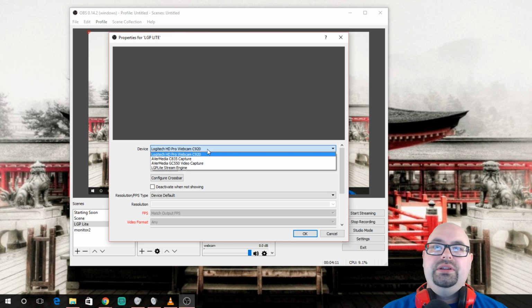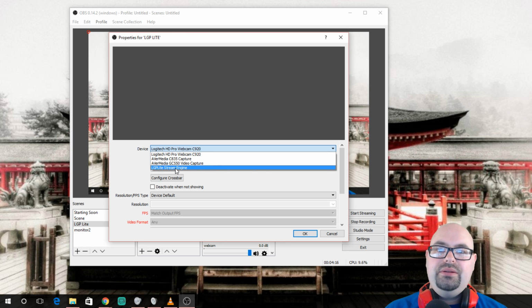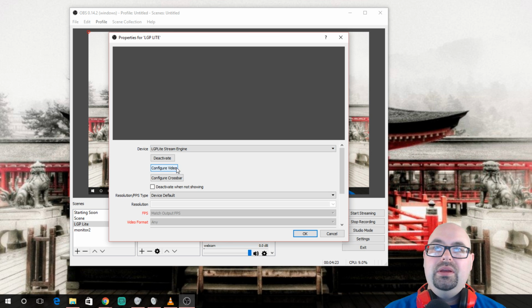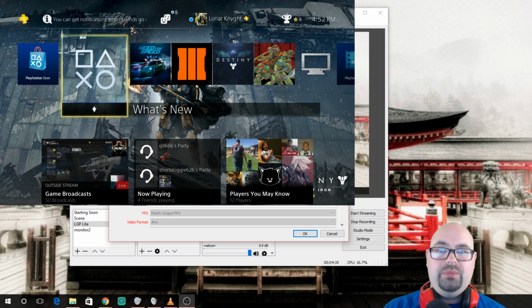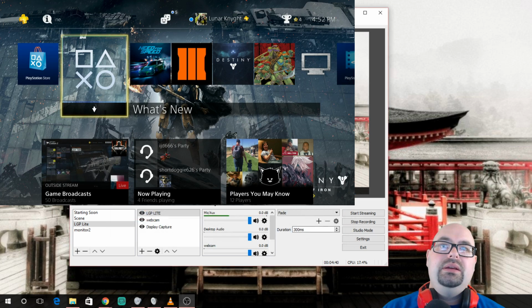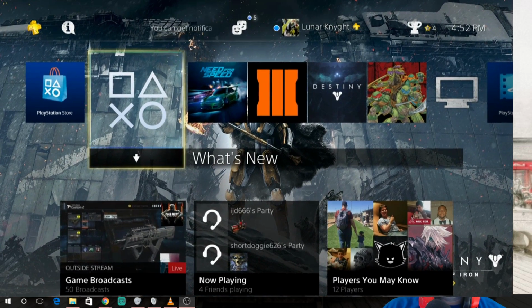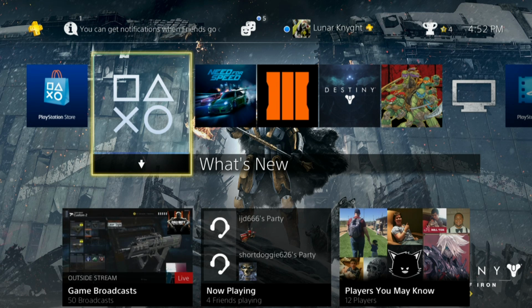So what you're going to do is open up the device menu, scroll down, and click on LGP Lite Stream Engine. That's the only one that works. Click it. As long as your HDCP has been turned off, or if you're using an HDMI splitter, it will pop up. Voila. Done. No problem. And then you hit OK, and now you can adjust everything to the proper size.